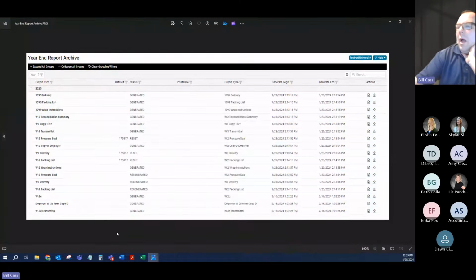Looks very similar. On the right-hand side, you've got just this rectangle button, which means view, and the down arrow, which means download. W-2 pressure seal, if you went all the way to the right and click that, would be the W-2s that were mailed out to any employees.